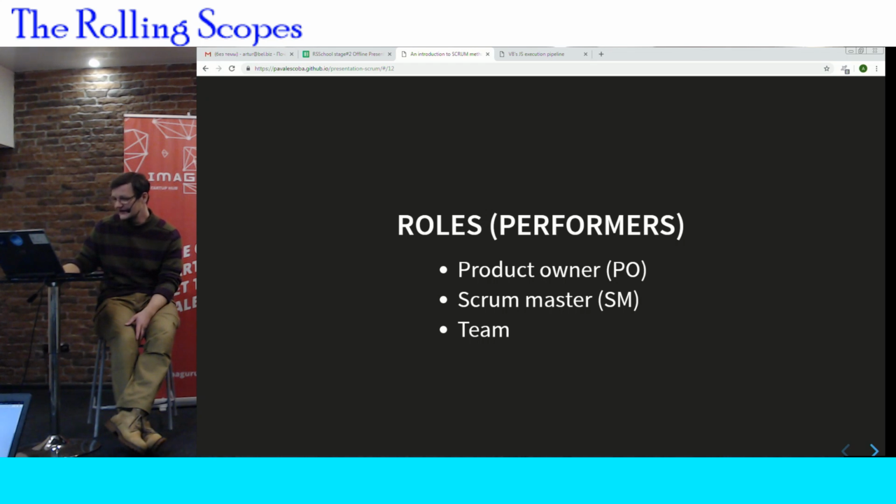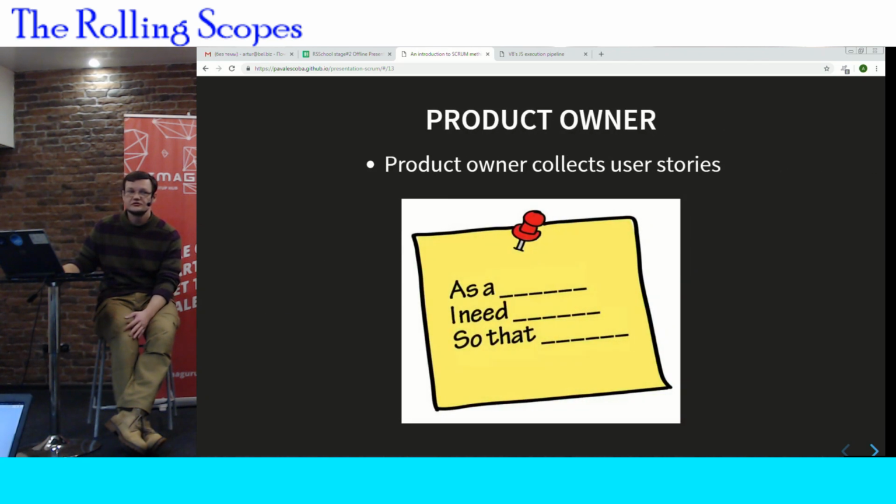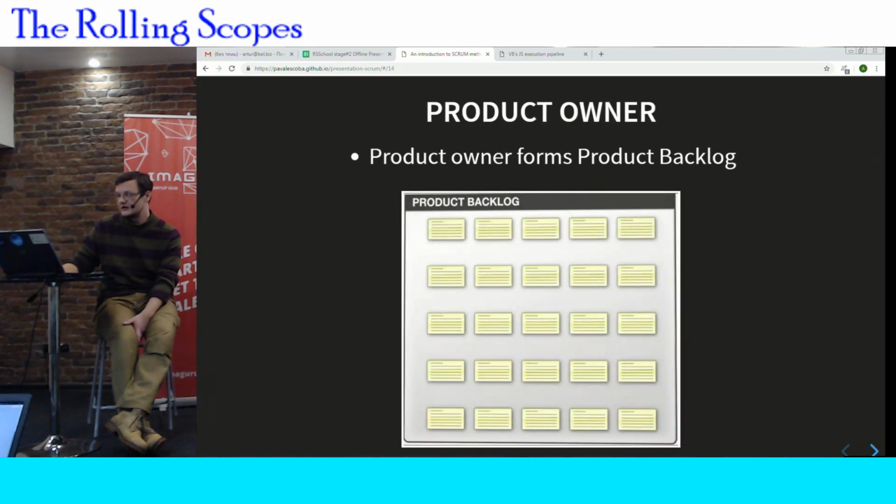So, product owner collects all user stories. A user story is a feature which may be needed in your specific product. It's usually formed like this: as a somebody, I need some feature, so that it could bring some benefit. So for example, as a customer, I need a tooltip component, so that it could improve the user experience of our users. Product owner collects these user stories and forms the so-called product backlog.